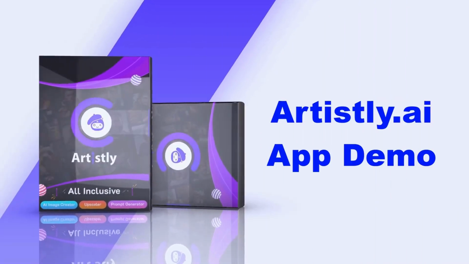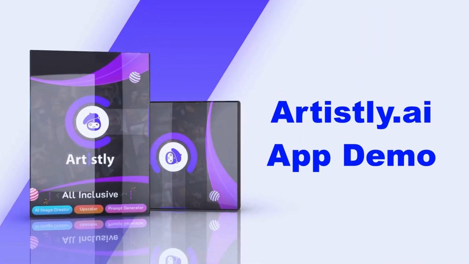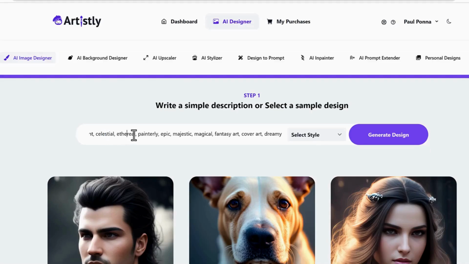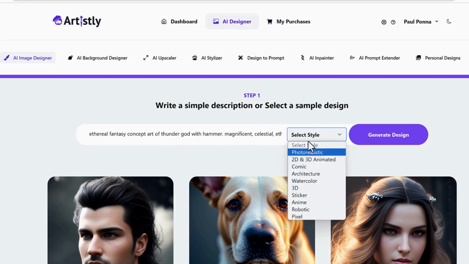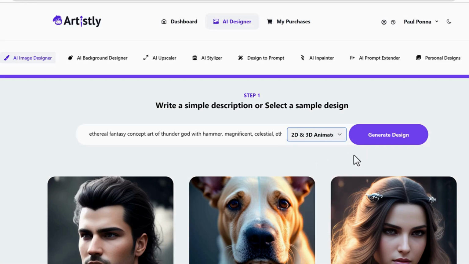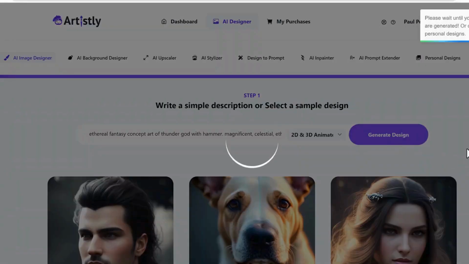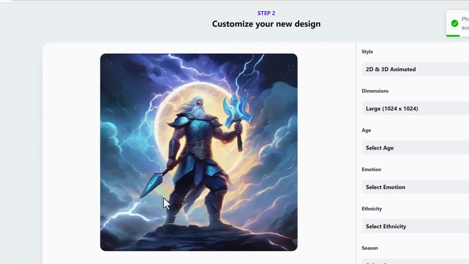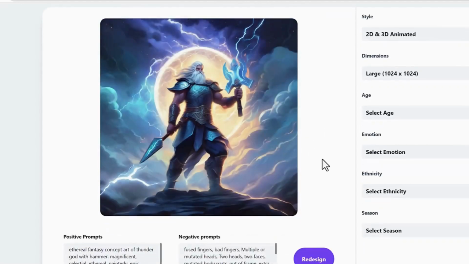Here's a quick demo of the Artisly AI application. The first thing that you can do when you're in the application is that you will see the AI image designer. This is where you can actually put in any prompt or any text or description of what kind of photo you want to create, and then you can choose the styles like photorealistic, 2D, 3D animated, comic, or watercolor, 3D stickers, or any other different styles you desire. Generate the design and automatically it's going to create that photo right out of thin air using AI.